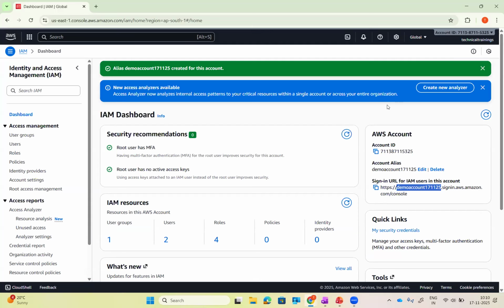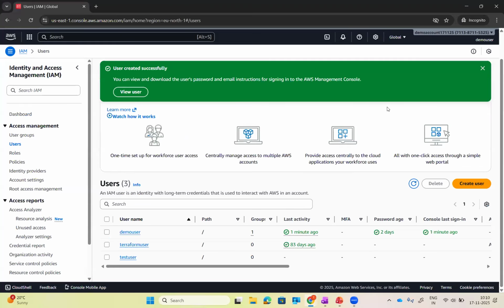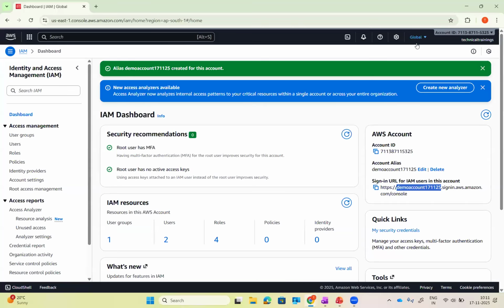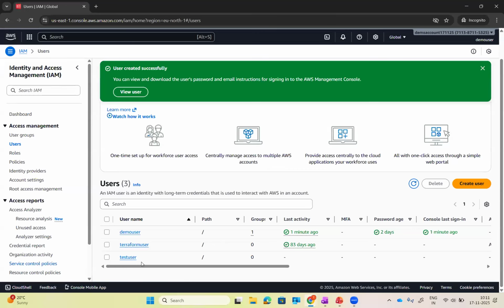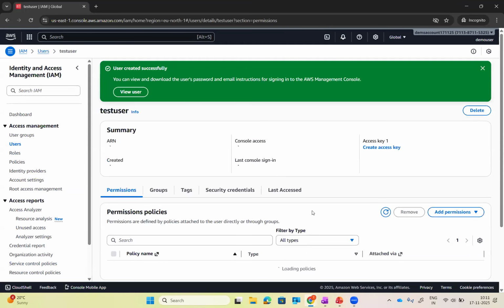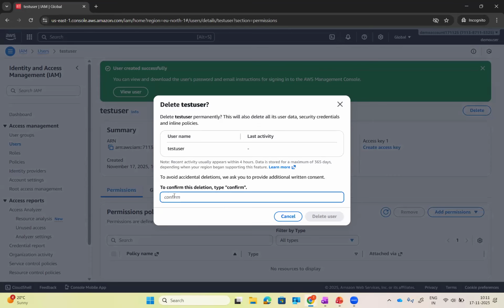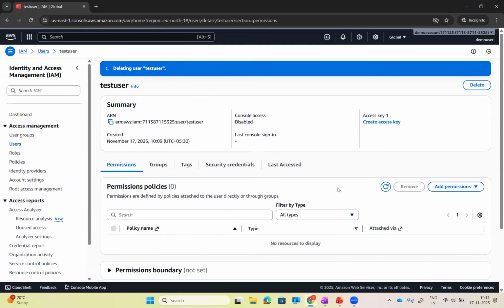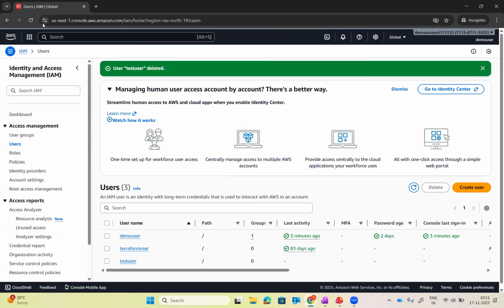Okay. So now in my incognito, I'm logged in as an IAM user, which is my demo user. And in my normal browser, I'm logged in as a root user with my root user credential, which is technical training. So now in this window, I'm able to create test user. Now let's try to delete this test user. I'm just showing you what kind of permissions it is having. If I delete it, am I able to delete it? Confirm and deleting. Yes, user deleted also. So I'm able to create user. I'm able to delete user.